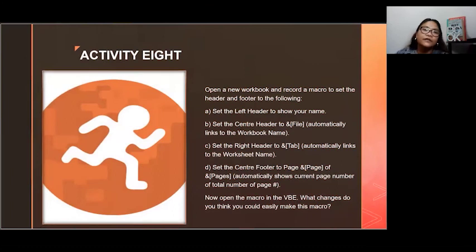All right, for Activity 8, open a new workbook and record a macro to set the header and footer to the following. Set the left header to show your name, set the center header to &[File], which automatically links to the workbook name, and then set the right header to &[Tab], which automatically links to the worksheet name. And then set the center footer to Page &[Page] of &[Pages]. This would automatically show the current page number of the total number of pages.